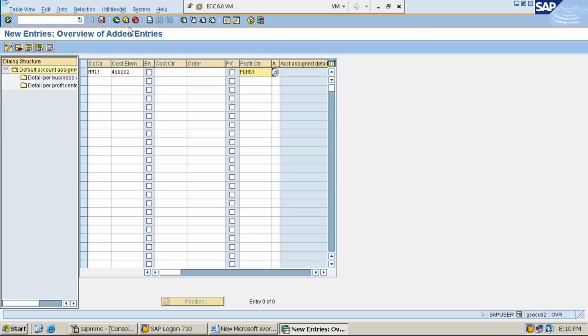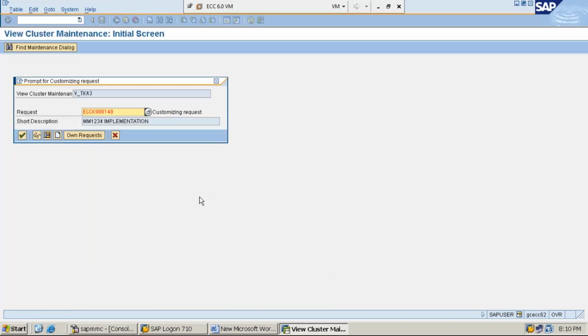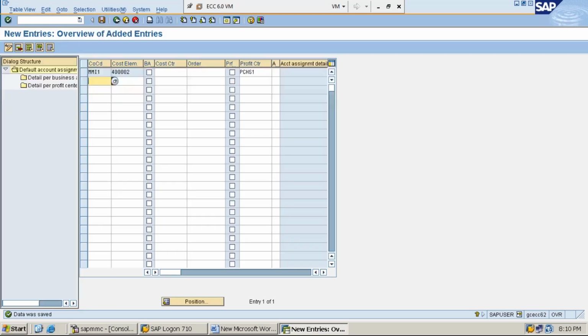Click on save, press enter, and get the message data was saved.